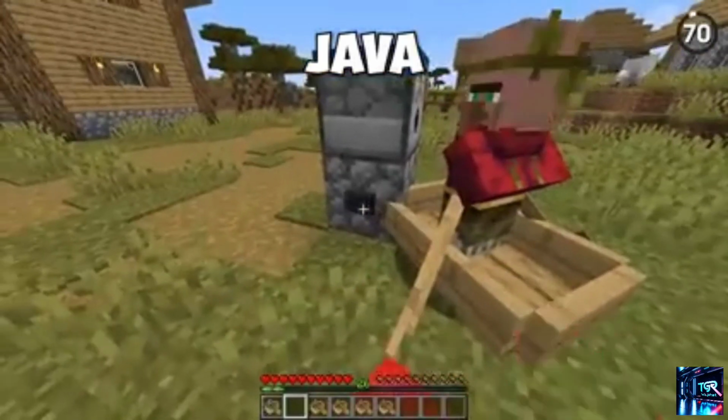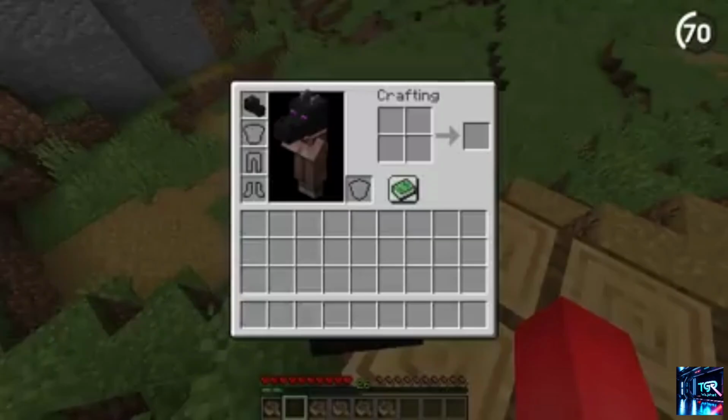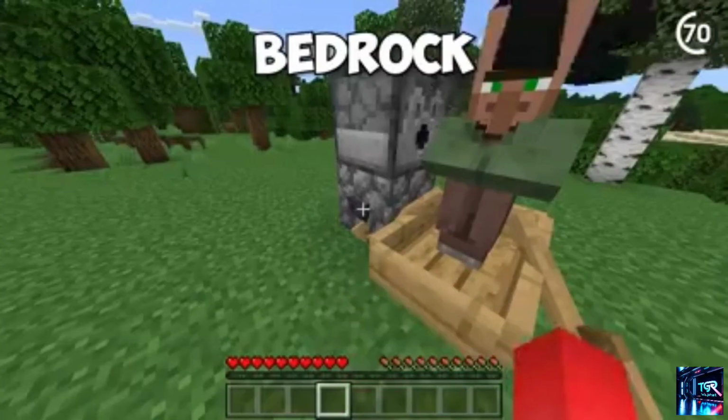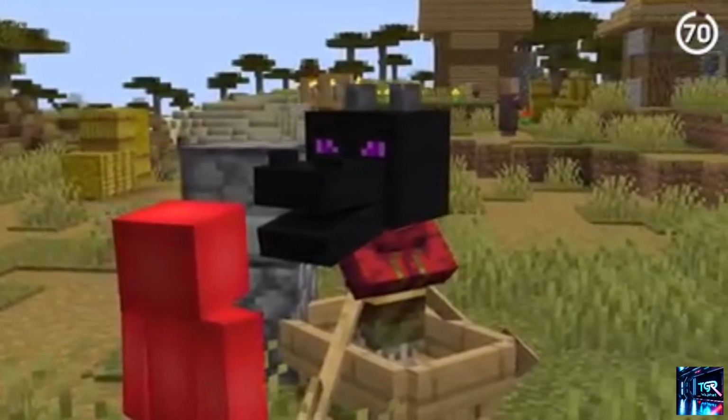Weird. By using a dispenser, we're able to attach the heads of different mobs on top of villagers. And that's because in Java, they're able to wear armor. But in Bedrock, not so much. Since again, that's an old piece of dormant code that was never planned to be added into Bedrock anyway.